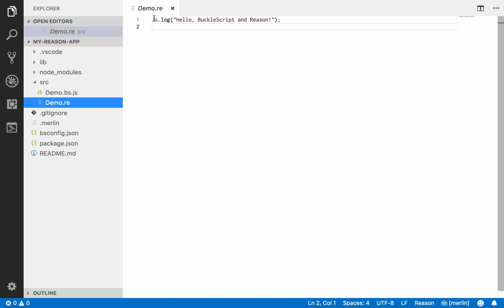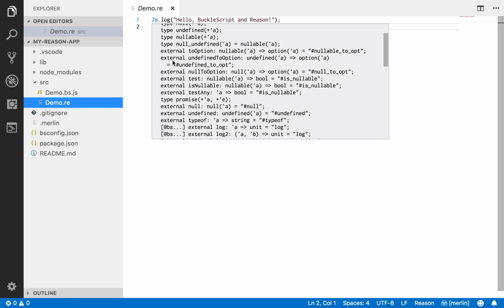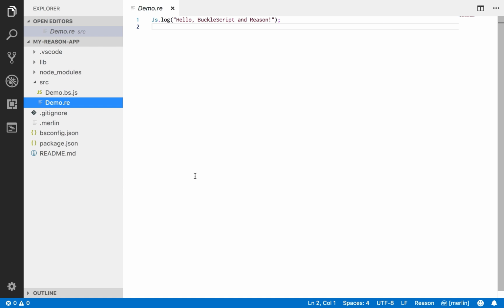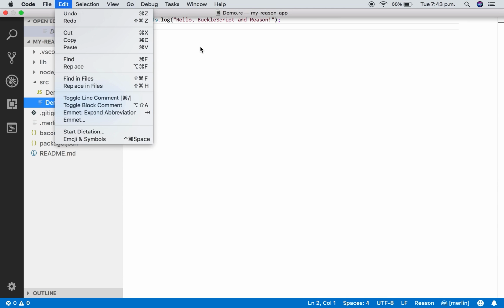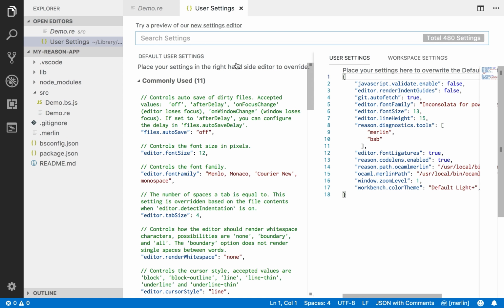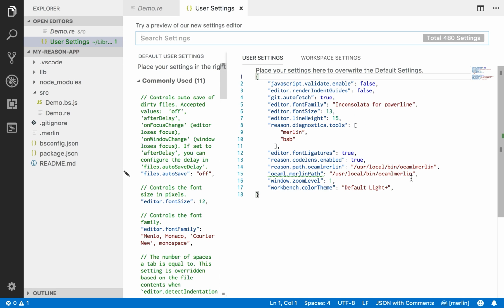And we can even hover over and see the type definitions. In order to achieve this, we have given a path of OCaml Merlin in the user settings, as we'll be showing now. Here, enabling the code lens and giving the path to the OCaml Merlin binary has allowed us to have a contextual analysis of the OCaml code.